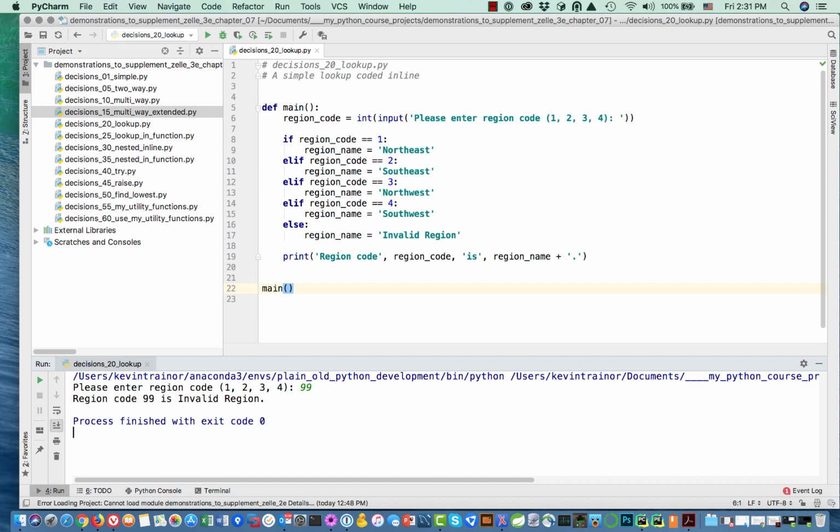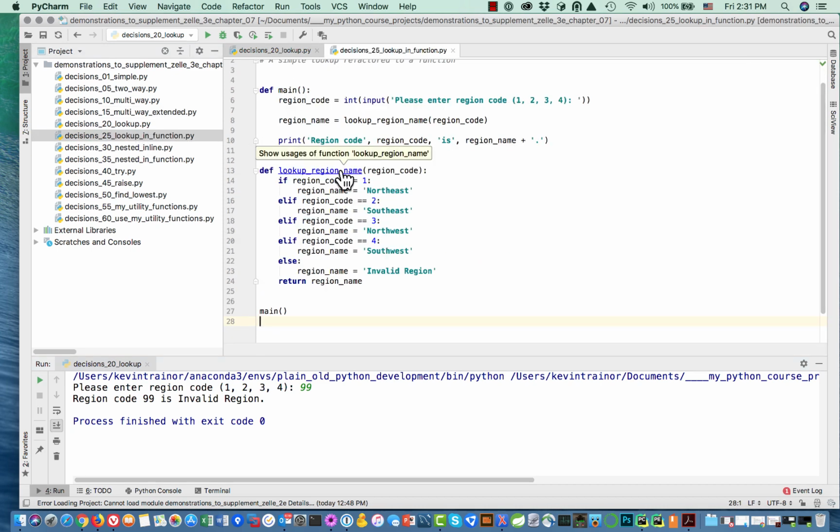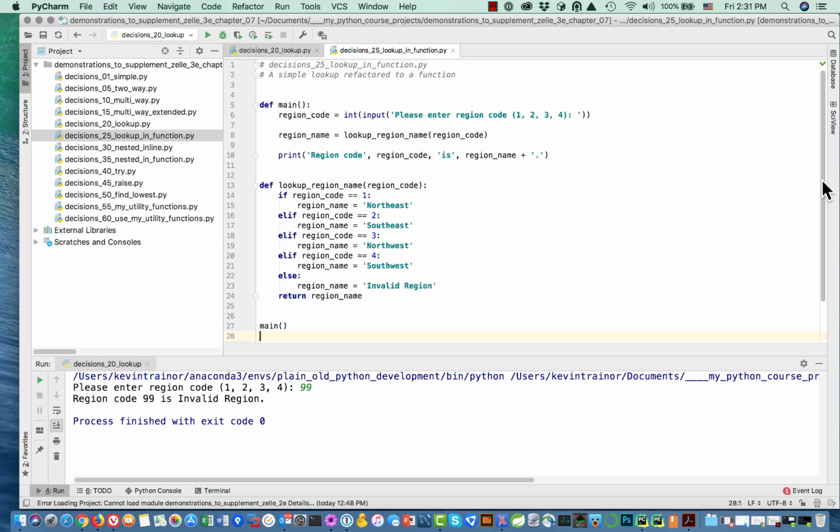So the next version I'm going to show you, we have simply refactored this into a function. Okay, so let's look at this. This one's Decisions 25, lookup refactored to a function, a simple lookup refactored to a function.